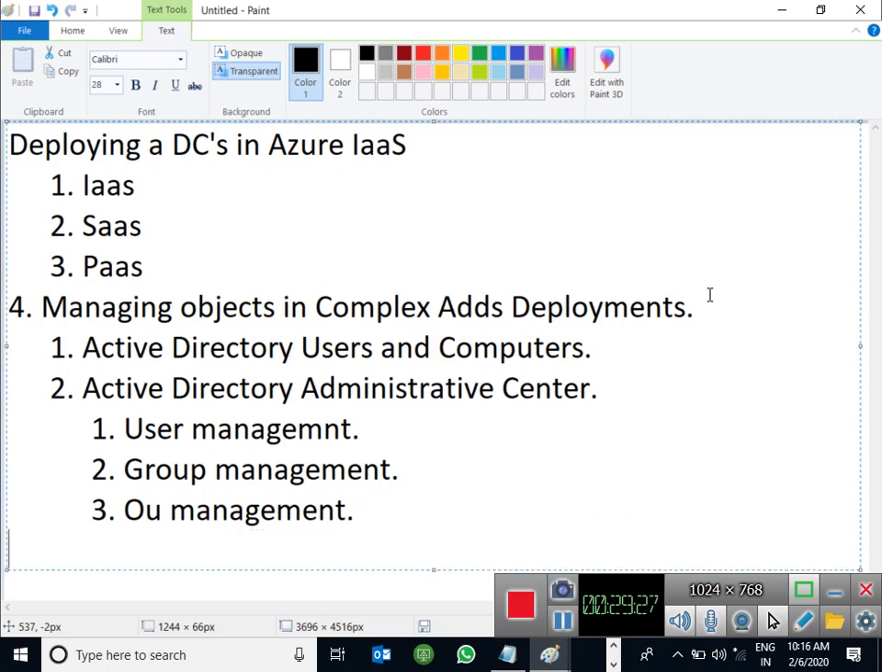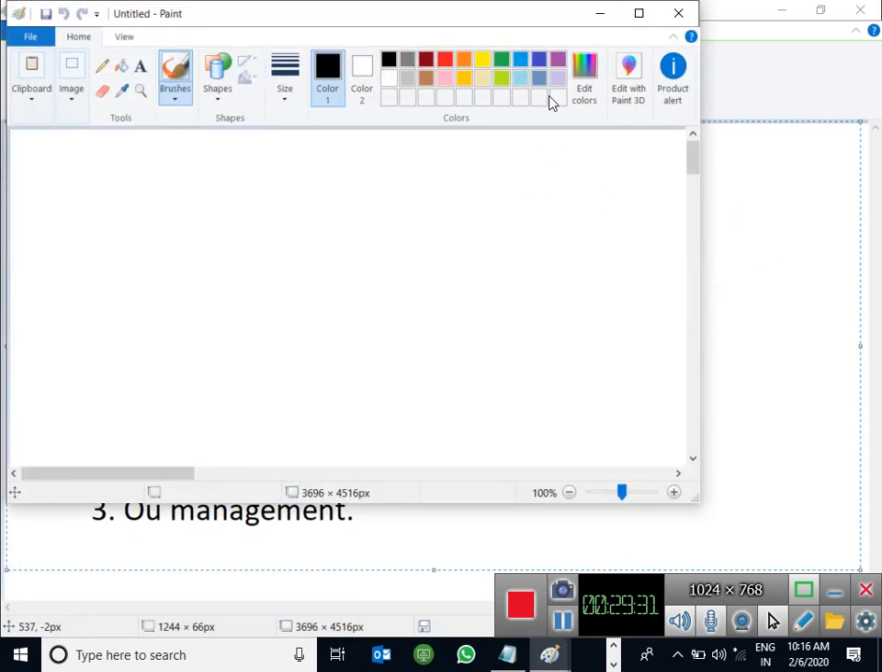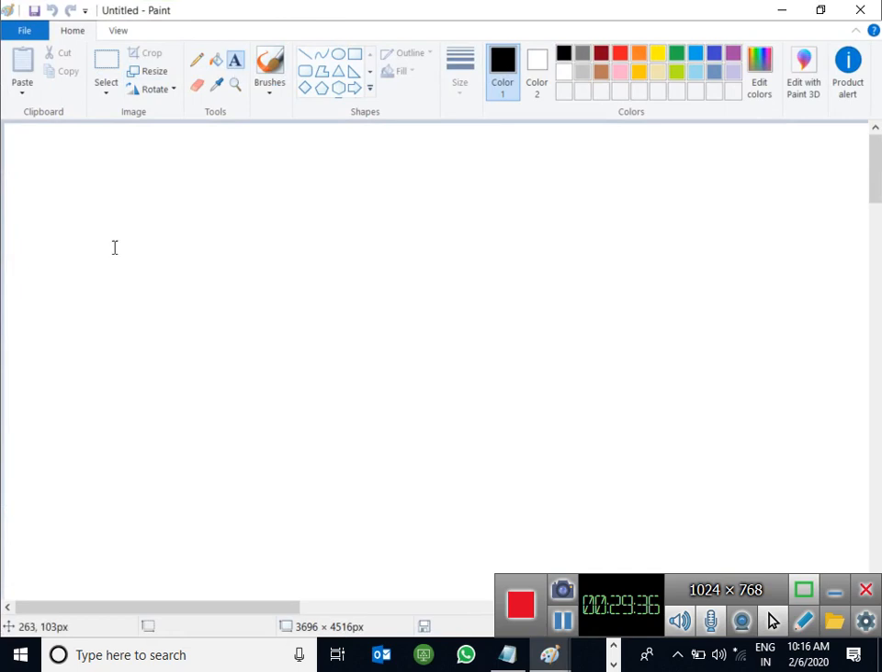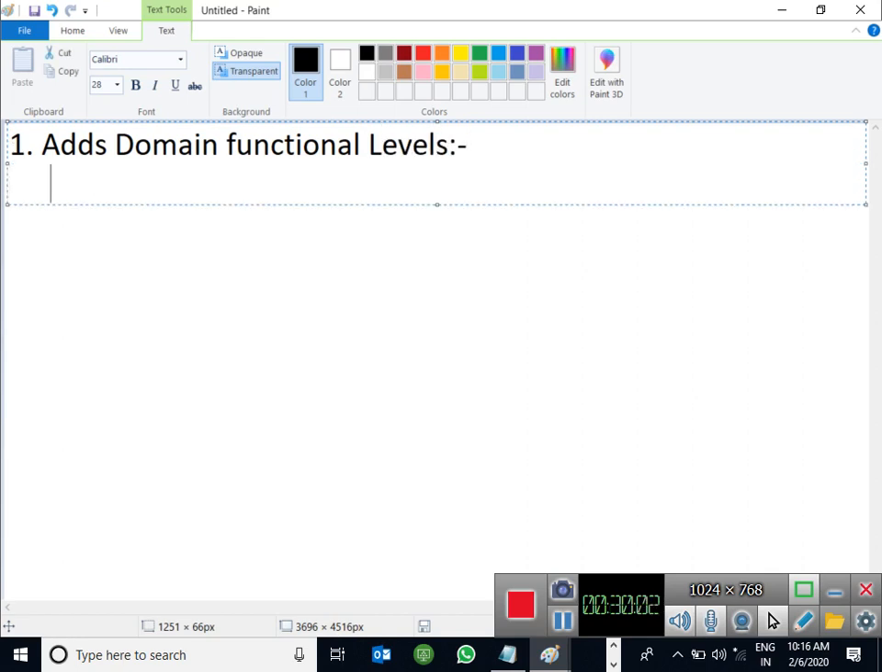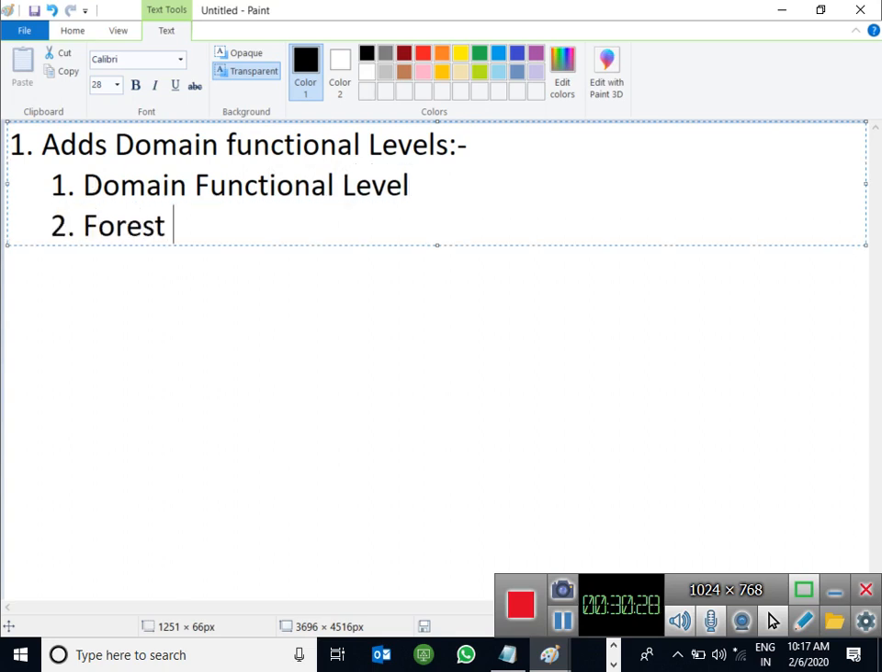Now the last one we need to understand, I think we already read this also. This one is AD domain functional levels. Remember when we are configuring ADDS, when we are promoting our server to a domain controller, in that case we have functional levels. One is the domain functional level and the second one is the forest functional level. Remember?